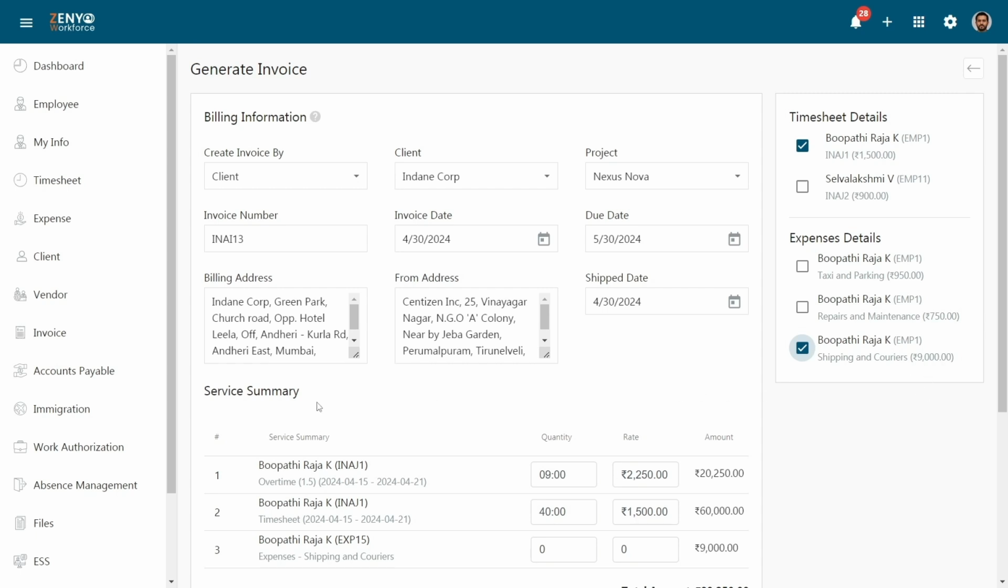The service summary section provides a comprehensive overview of the total hours worked, overtime hours, total pay, and expenses incurred. It consists of 4 main fields: service summary, quantity, rate, amount. In the service summary field, you'll see the employee name, job code, timesheet from and to date, overtime pay details, expense name, and expense code.